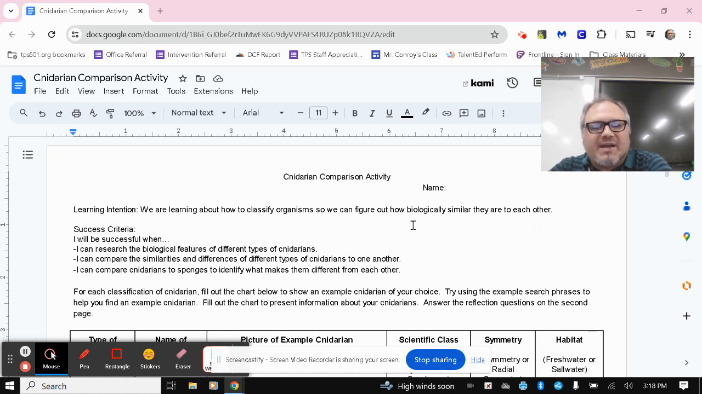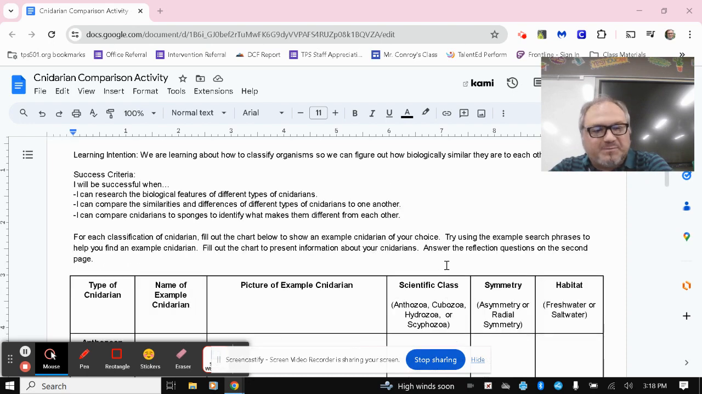These are all going to be in the phylum Cnidaria, but we have different classes that we're going to be exploring. So, our success criteria: I'll be successful when I can research the biological features of different types of Cnidarians, I can compare the similarities and differences of different types of Cnidarians to one another, and I can compare cnidarians to sponges to identify what makes them different from each other. So, again, looking back at our last assignment, comparing them to Porifera.